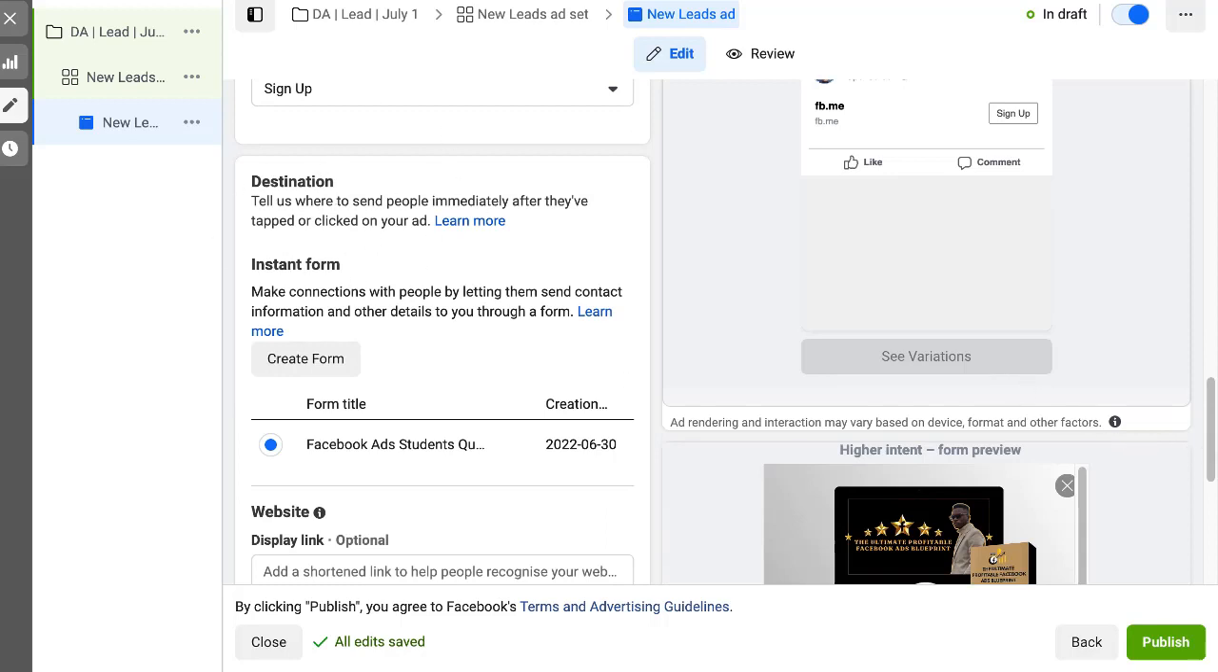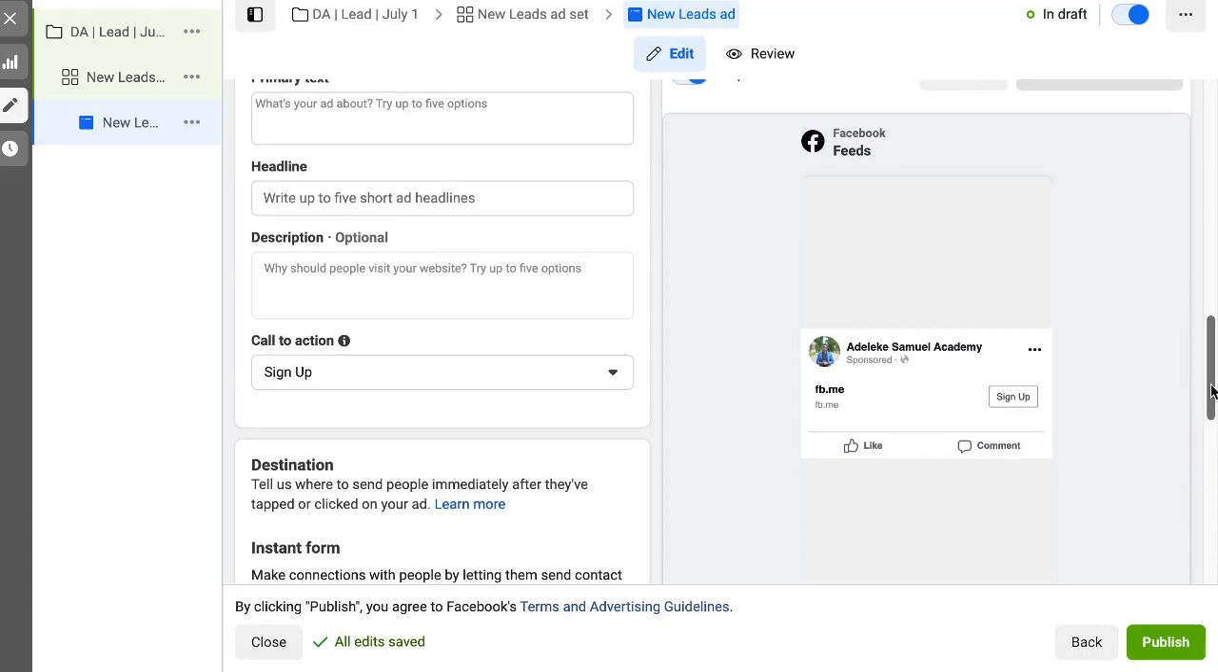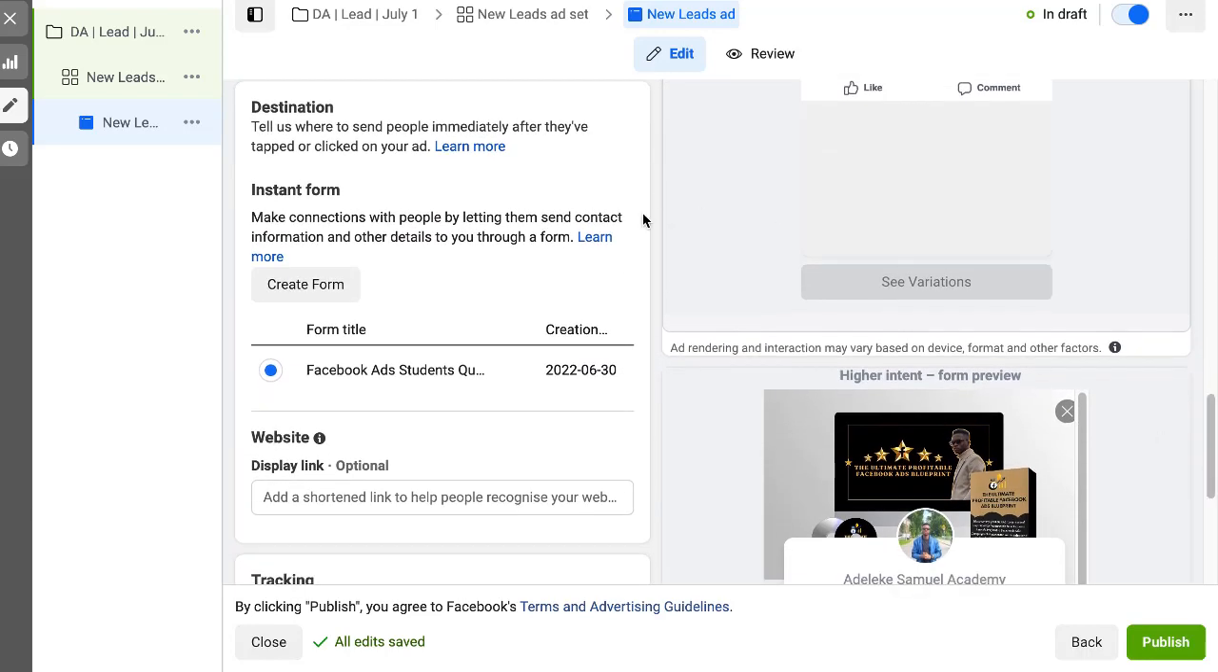So once you have written your copy and all of that, you want to set up the lead generation system inside of Facebook itself. So you need a form and you need a delivery method. So let's get into it.